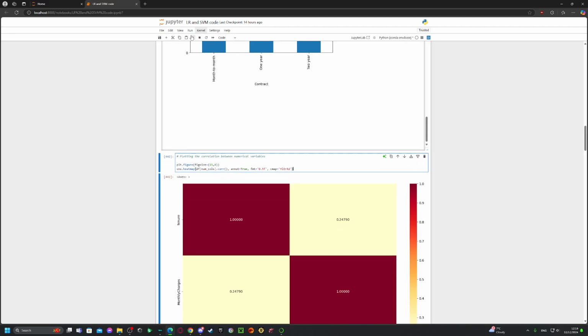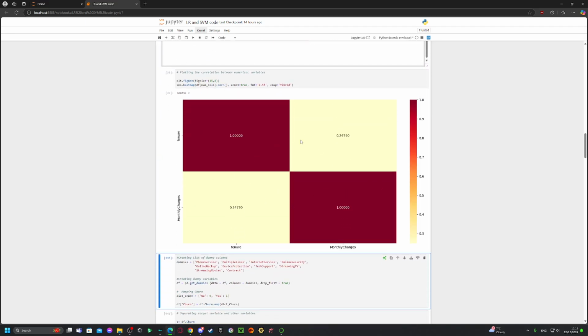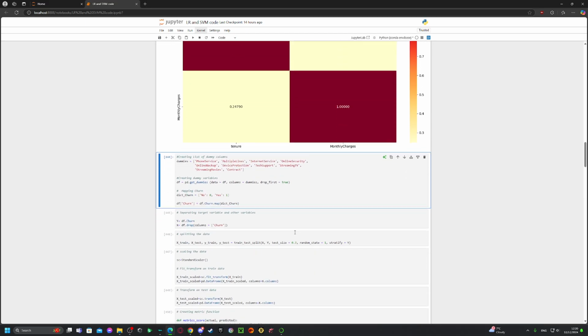Then this heat map here is kind of useless due to the fact that there's only really two used numerical values. If there were more, this heat map would be more useful, but this is more general to see how much tenure and monthly charges are in relation.